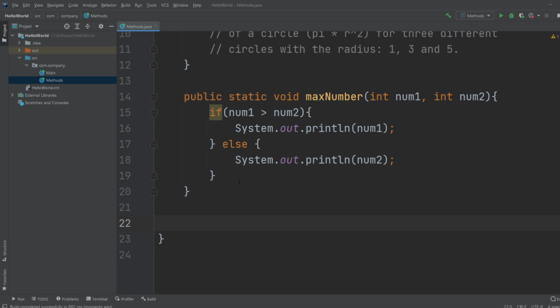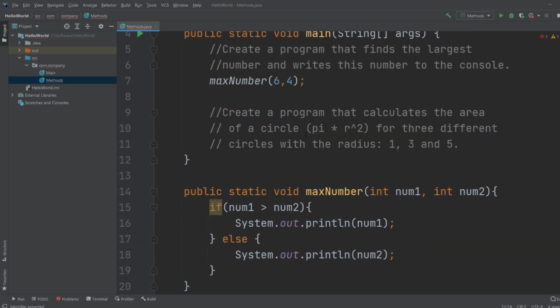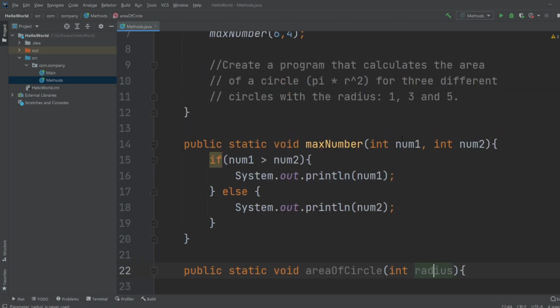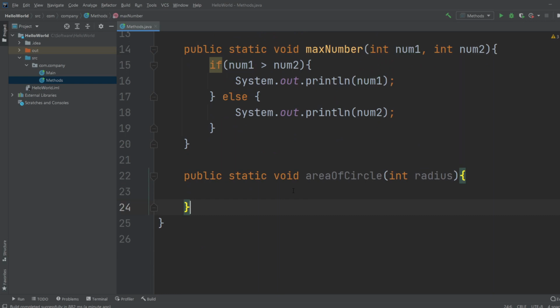Yes. So we would do public static void again. What are we looking to get? We're going to get the area of circles. So we call it areaOfCircle, camel case. And we get an input, which is an int, and it is a radius. This is just a variable name. It doesn't matter if we put num1, a, b, radius, whatever. It's fine. Let's do it in 1 line, or maybe let's do it in 2 lines.